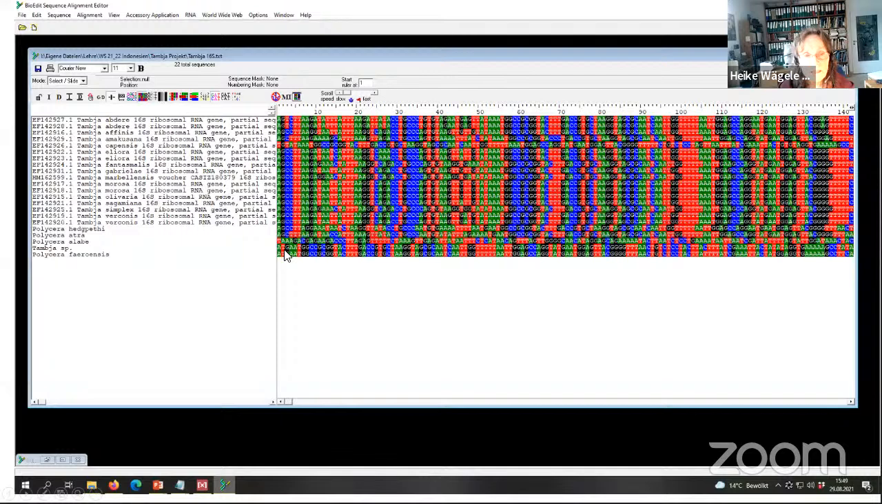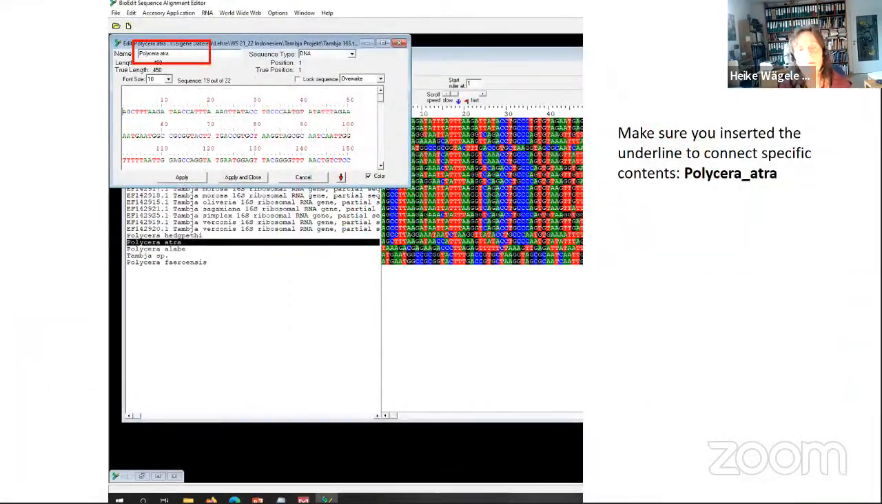And you see, these two look already aligned. They start from the same place, and the others are not aligned at all. But what is also very important here, and you have to keep in mind, is that all the programs we are using later on will use the information that is connected in some way. So in this case, I opened this window again, you see Polycera atra is not connected.